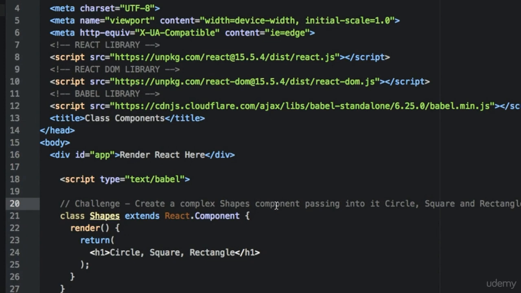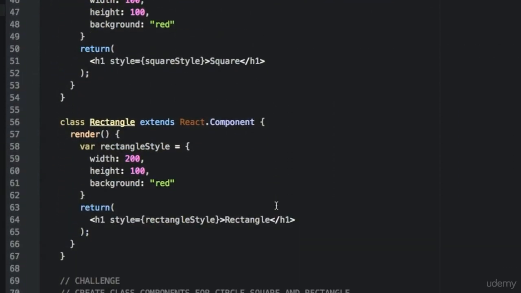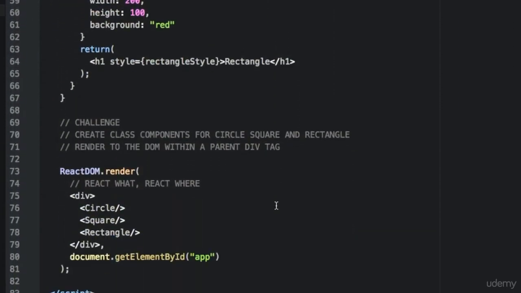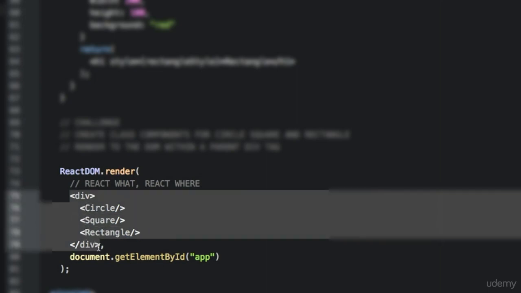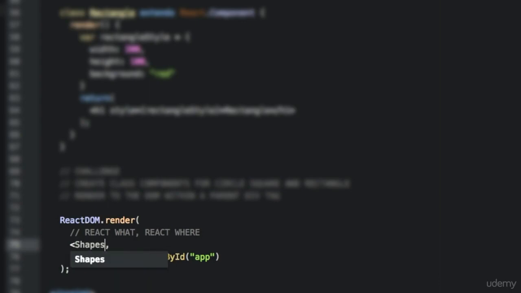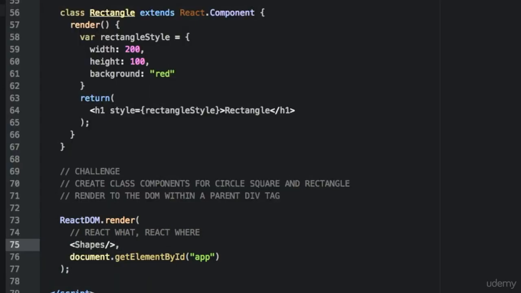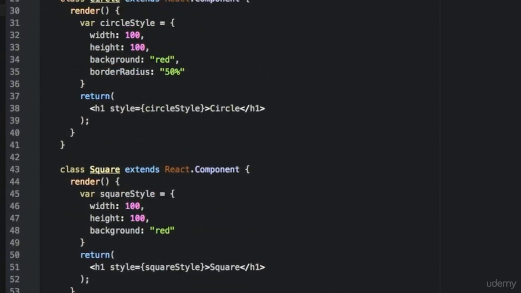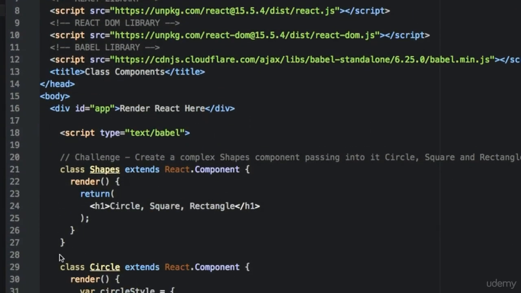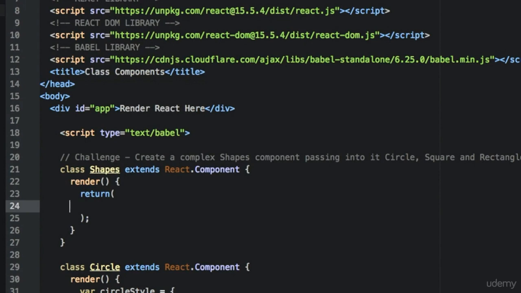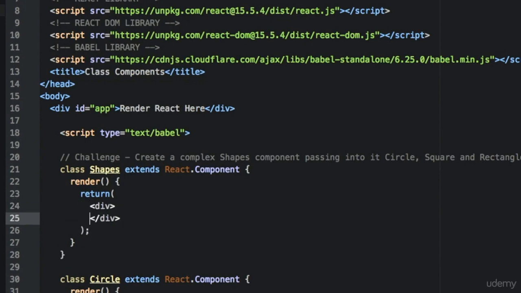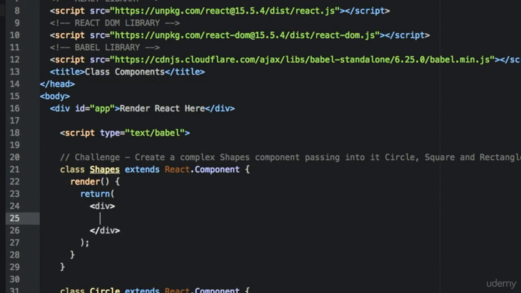Alright, hopefully that was pretty straightforward as well. First, we'll go to the React DOM.render method, and we'll replace our div element that we passed all our components to, and we'll replace it with our shapes complex component. Next, let's head up to our shapes component, and we'll cut out that h1 tag that is sitting in there. We'll then put in a div tag, and inside of that we'll stuff our circle, square, and rectangle components.